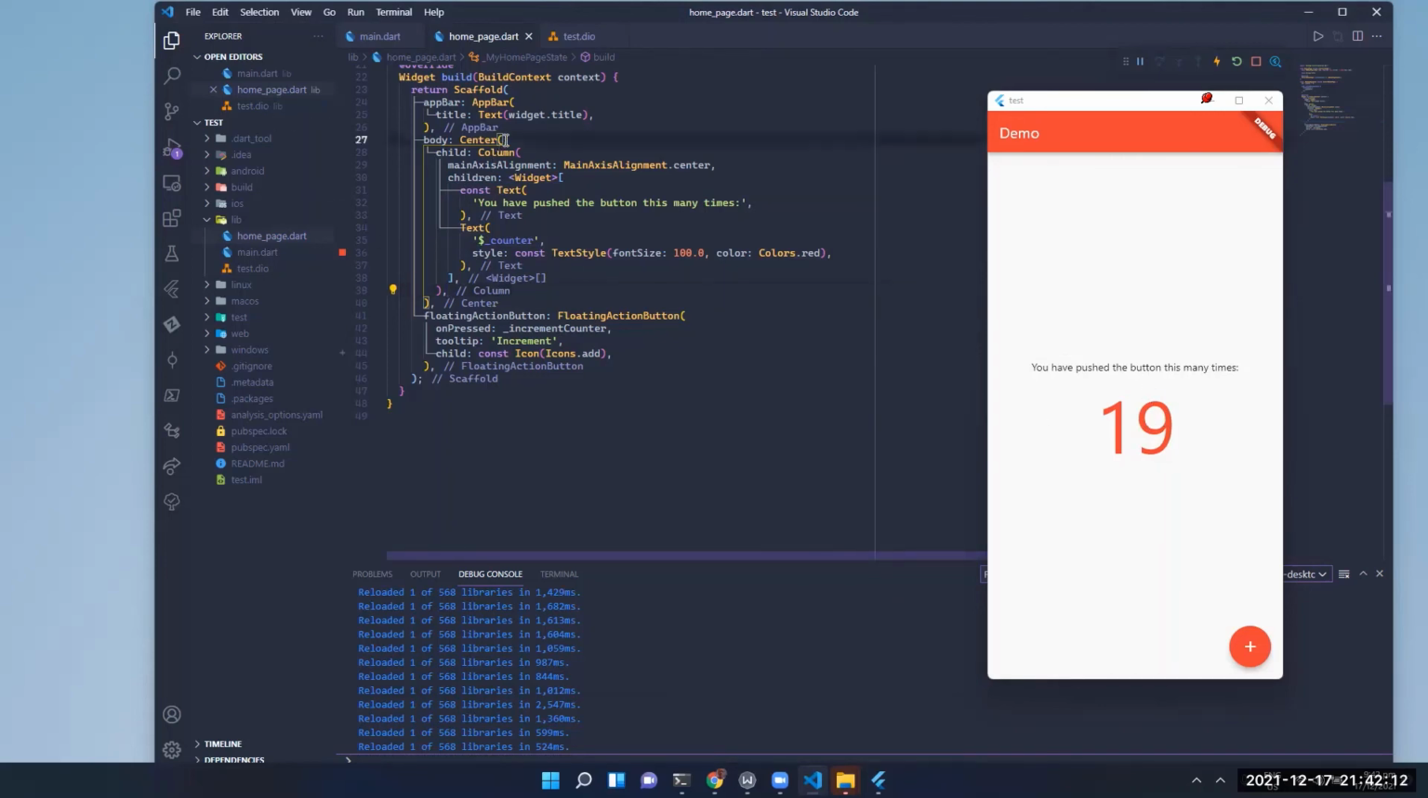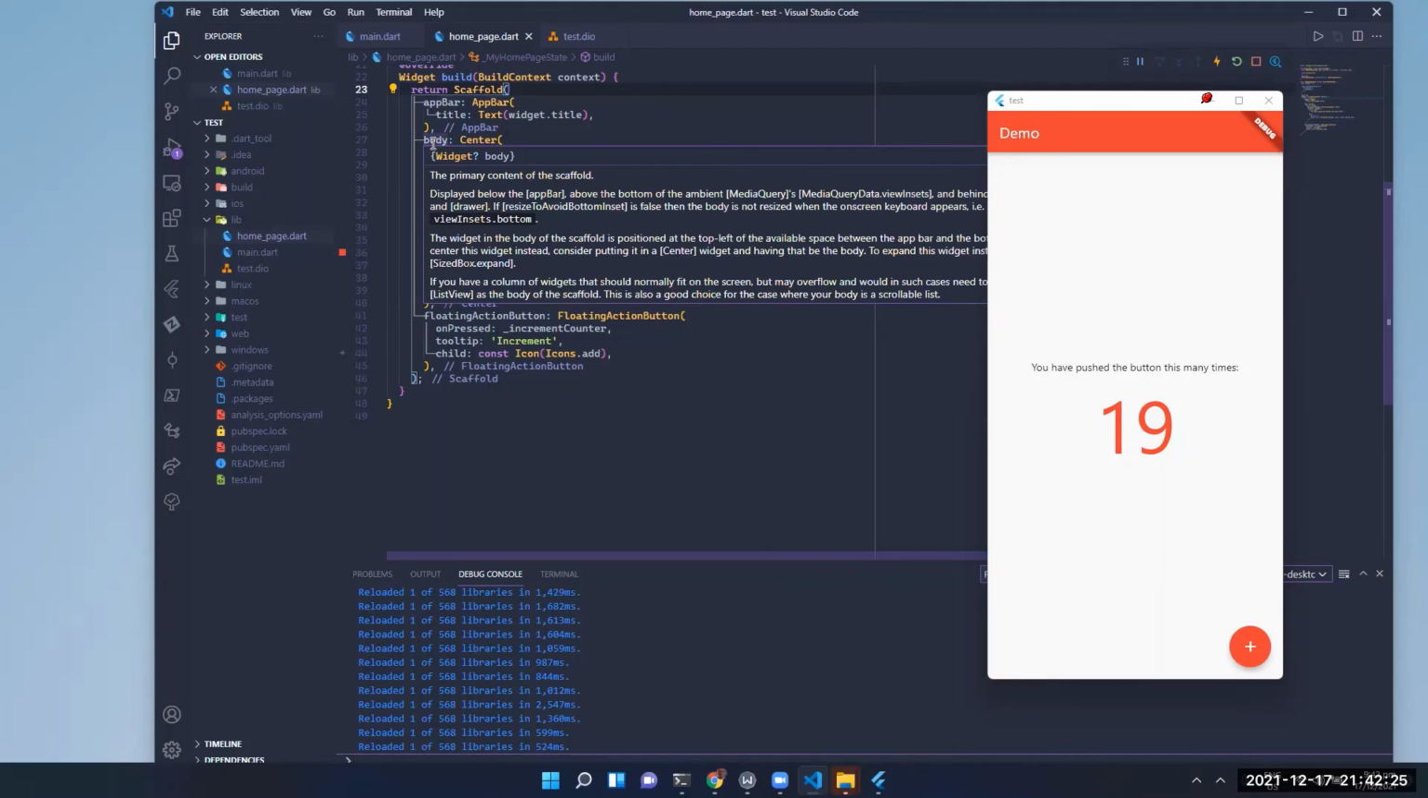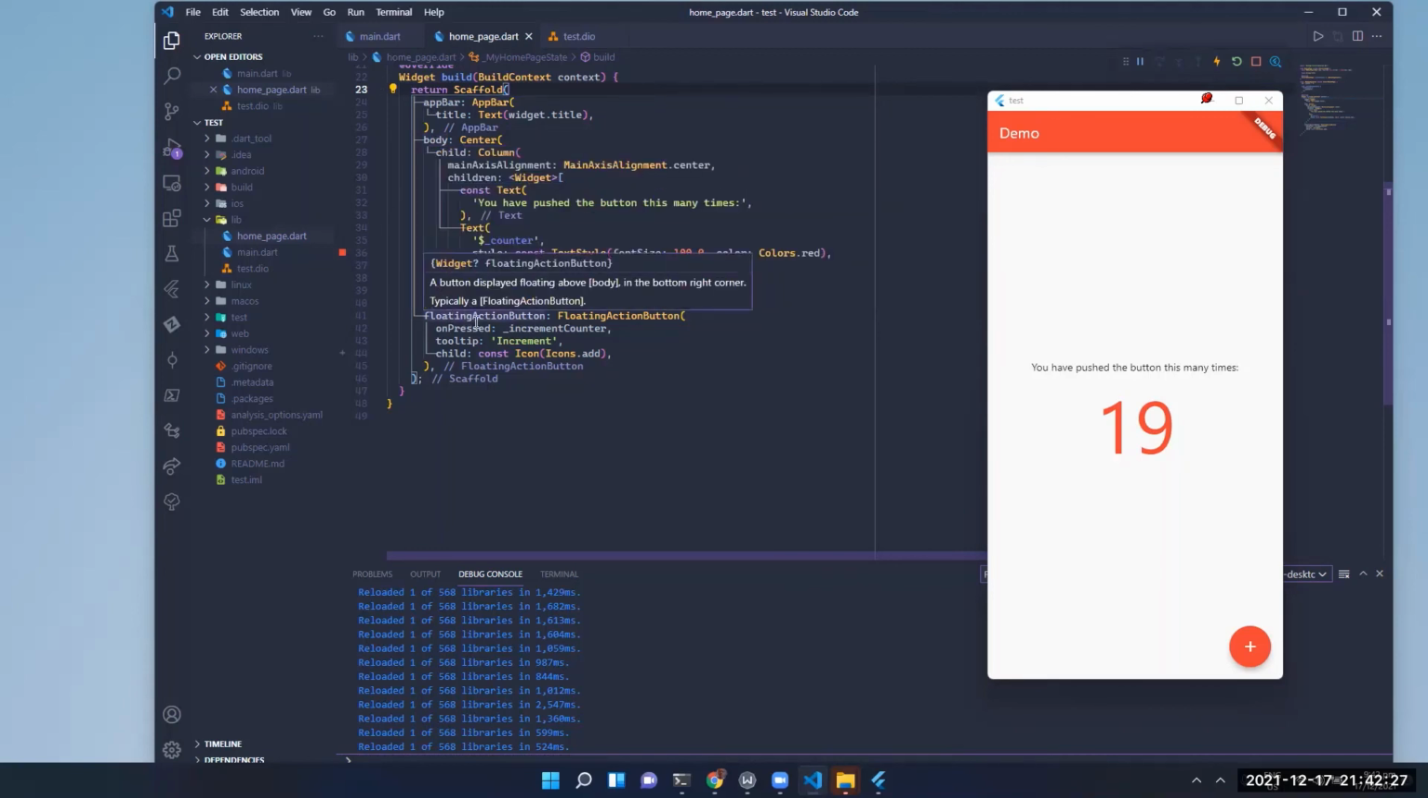Now we are done with the center. You can see this is where the center stops. It's giving us a hint here. This is where the center widget stops. And now we are outside, we are in the scaffold. Now, the scaffold expects an app bar, expects a body. And now we can supply this floating action button. This is one of the properties of a scaffold. It expects a widget. You can just give it any widget.